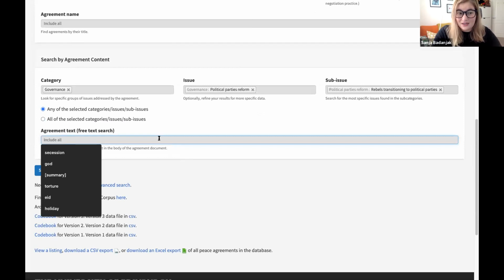Finally, the free text search will show you everything that matches any single word or a combination of words within the data. As you can see, I've previously searched for secession, God, torture, holiday, and so on.